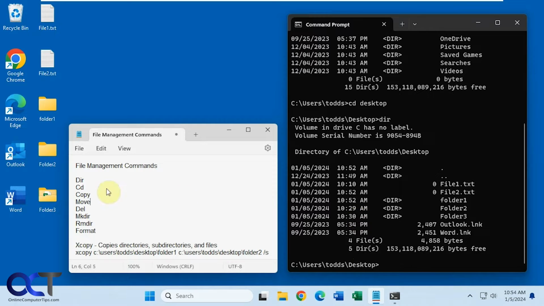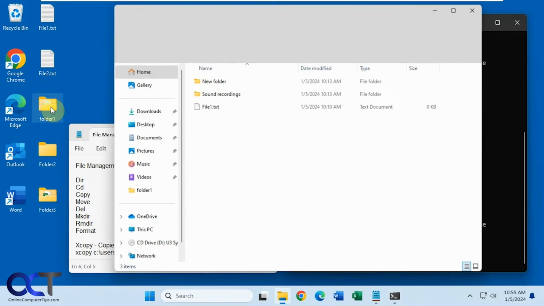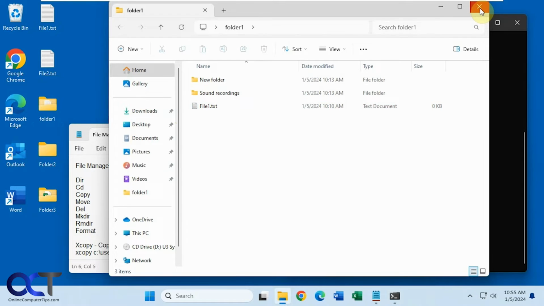Okay, for our next command here, we're going to do a copy. So we're going to copy file 1 into folder 1. To do that, we just type in copy space file1.txt and then space folder 1. This is telling us copy file 1 into folder 1. We press enter. One file copied. Now you can see it pops up there and we have a copy of it there.